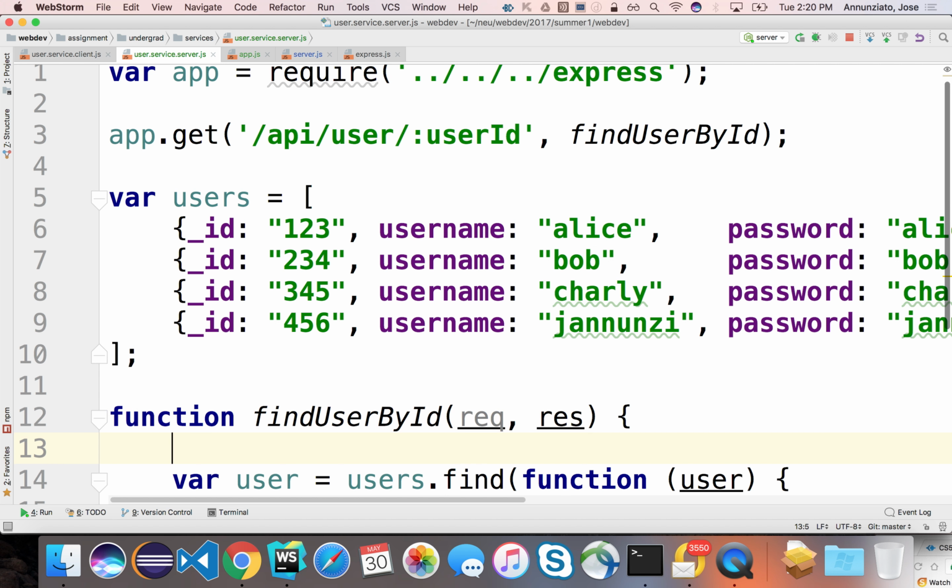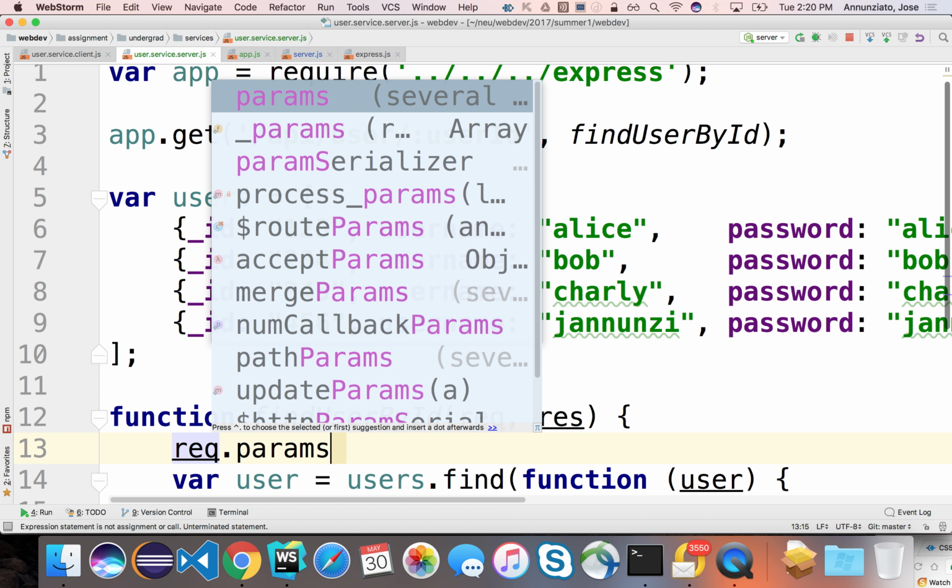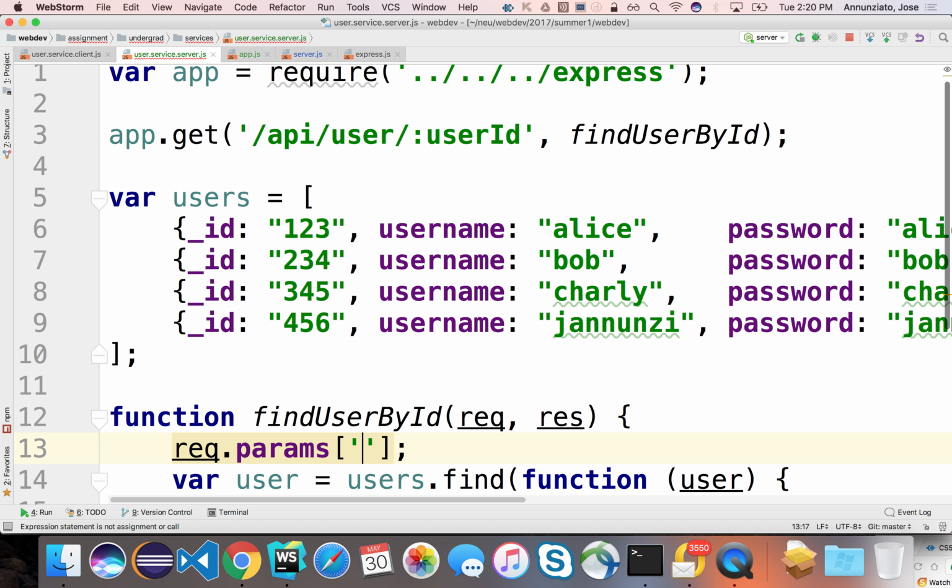Right? So we can say request object, retrieve from the params the following parameter named user ID. This matches this exact parameter name.